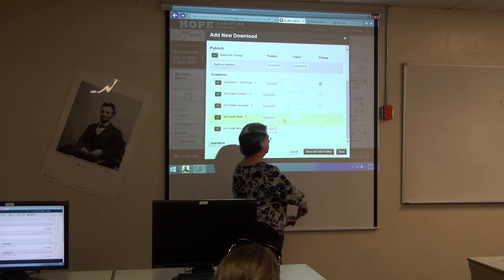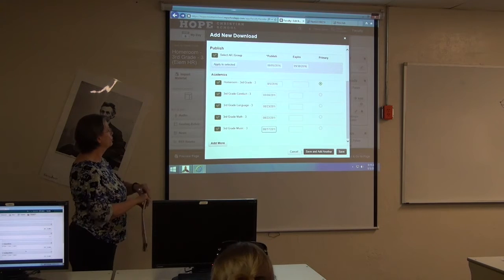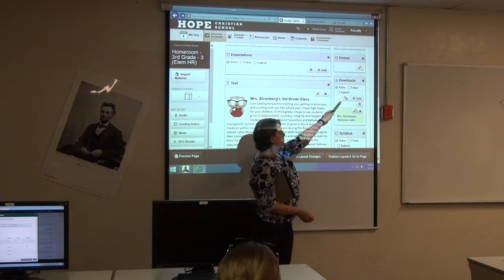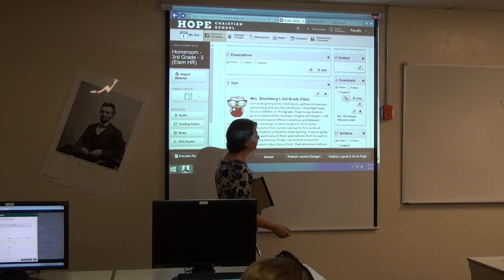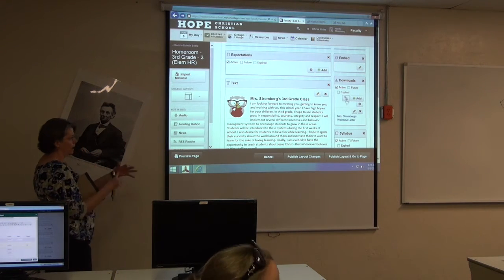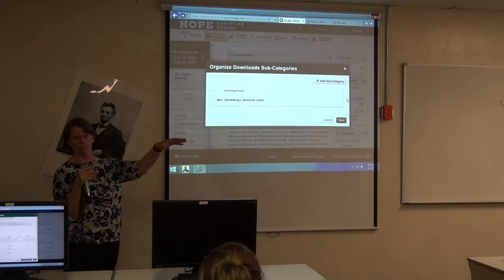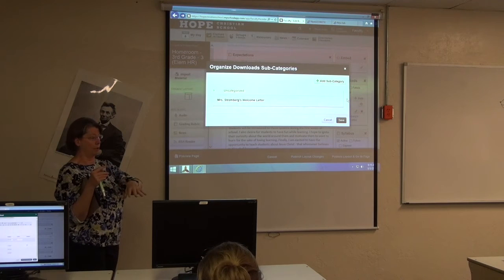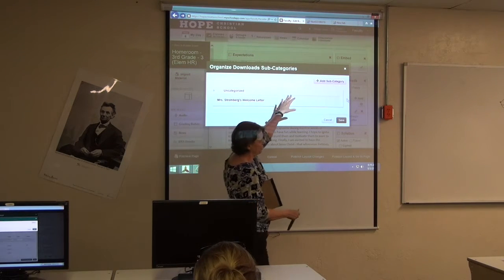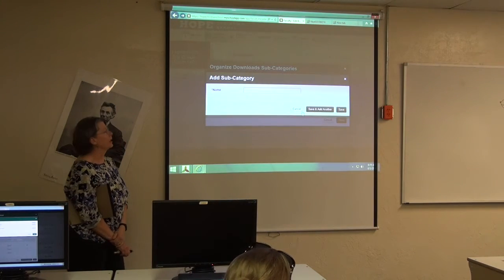As you finish and complete, you can just save and add another download or save and go back to your page. When you're in downloads, you also have this option here. It's an organizational chart kind of image. Click on that, and you can organize your downloads in categories. Maybe this is October downloads and September downloads or something like that. You can always add a subcategory to your downloads to just organize them in a different way.